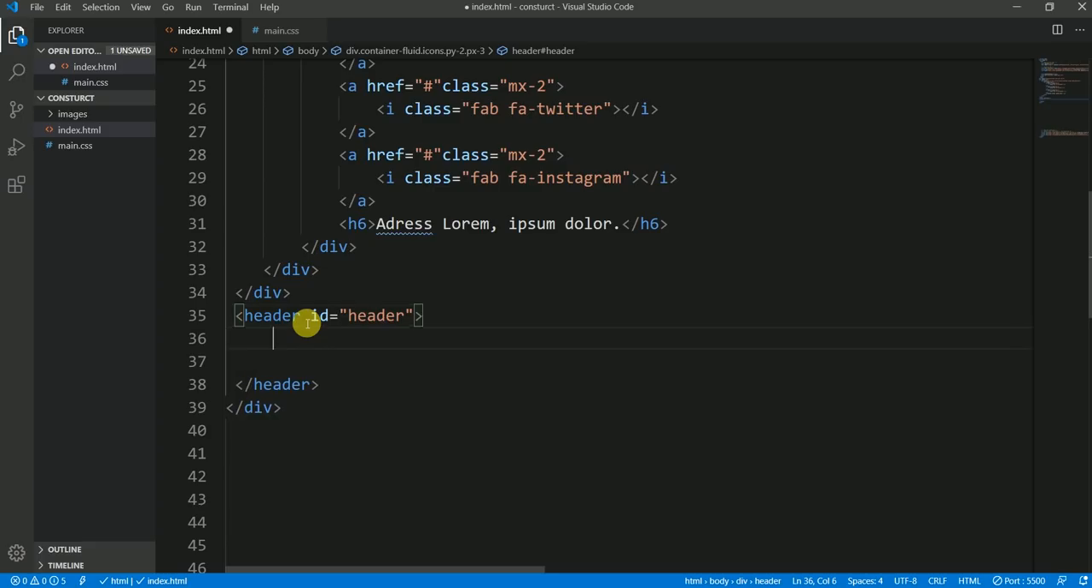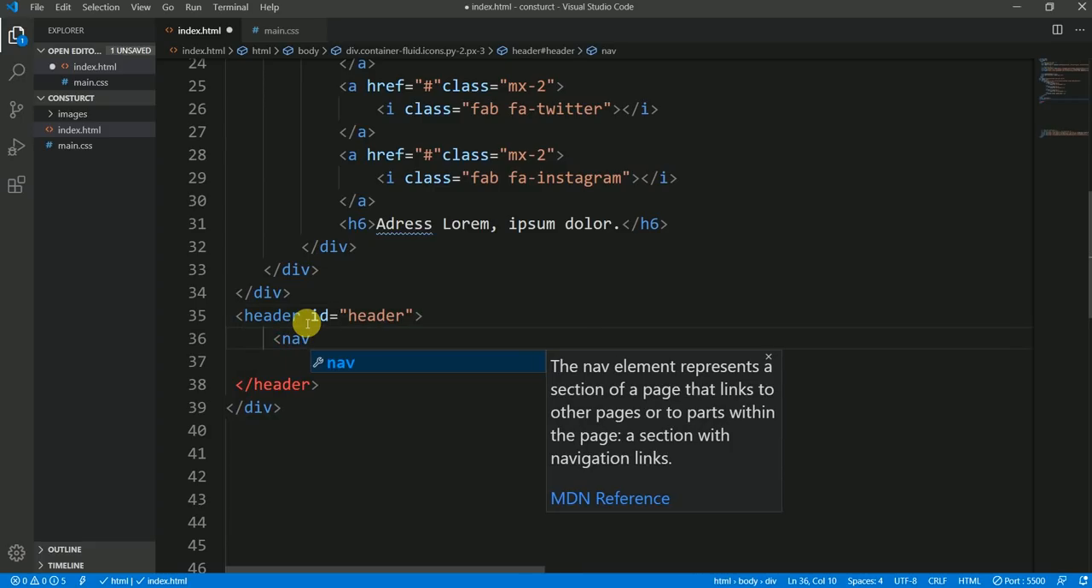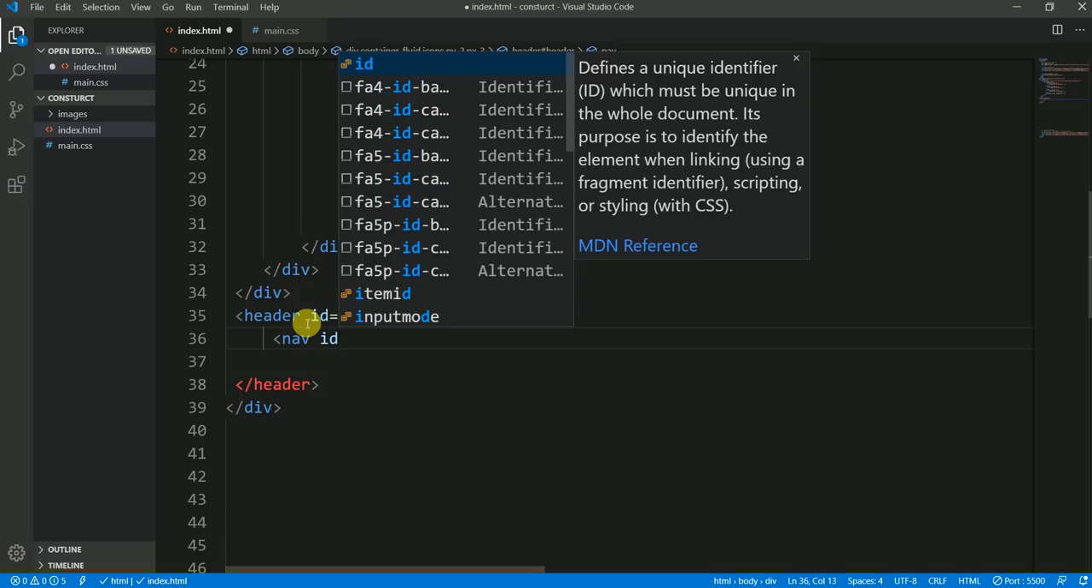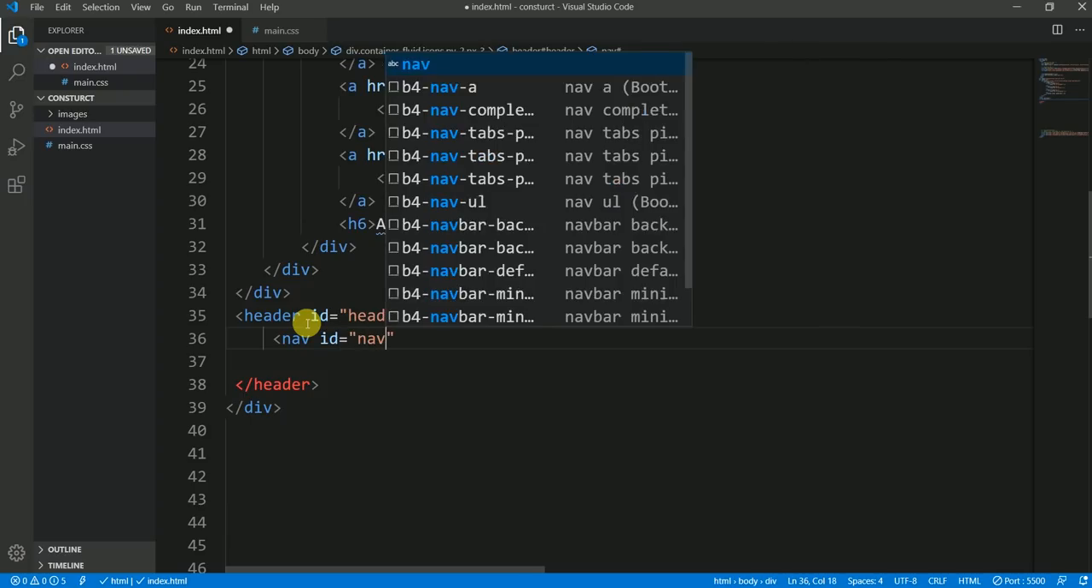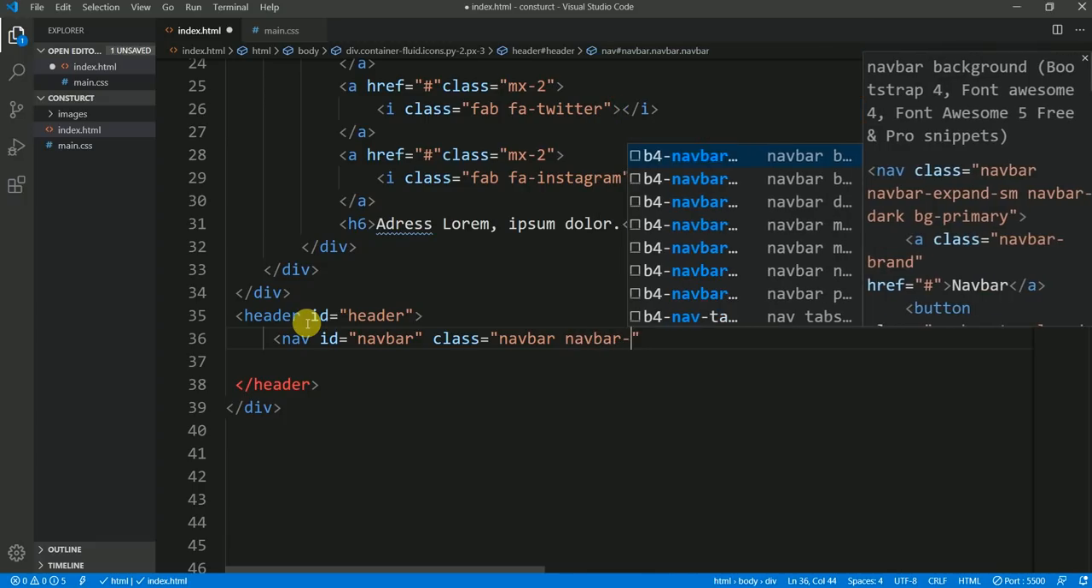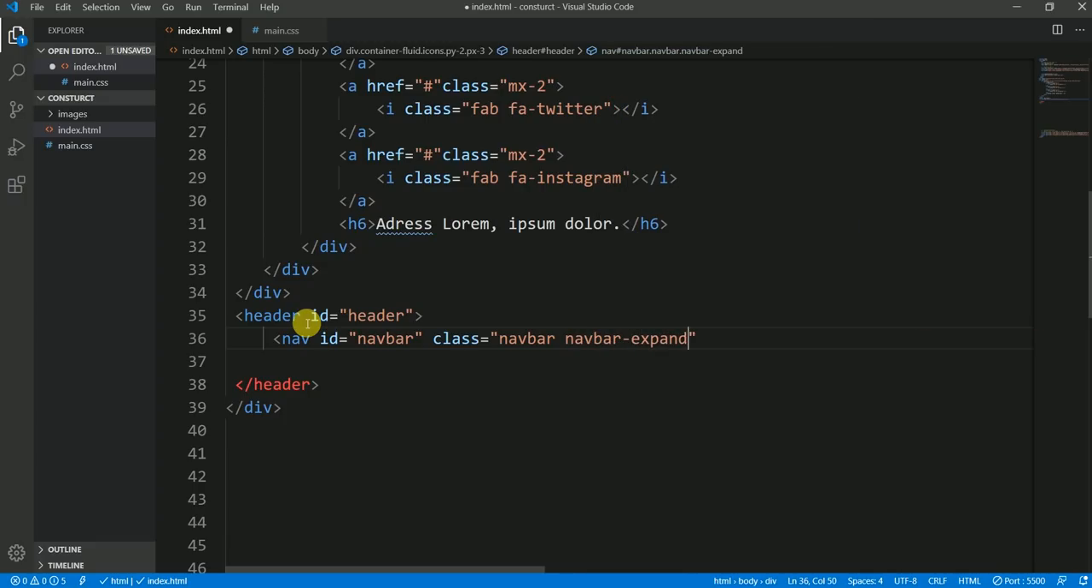and then I want to have a navigation, so I want to have the element of nav with an ID of navbar, and I want to assign it a class. The class would be navbar, then navbar-expand. It is for the responsiveness, and MD for medium devices.